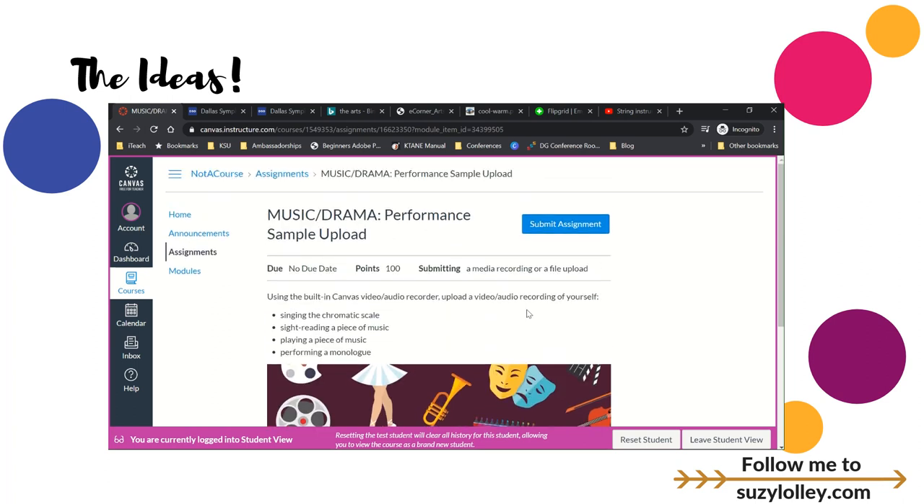This one I've just made a few minutes ago just to give you some examples of how I've seen especially performance-based classes use it a lot. So this one can work elementary, middle, high, but I'm thinking more of my middle and high school friends. If you are a drama teacher, a dance teacher, a music teacher, I want you to think of anything where you need your kids to record themselves either auditorially or visually and submit that to you.